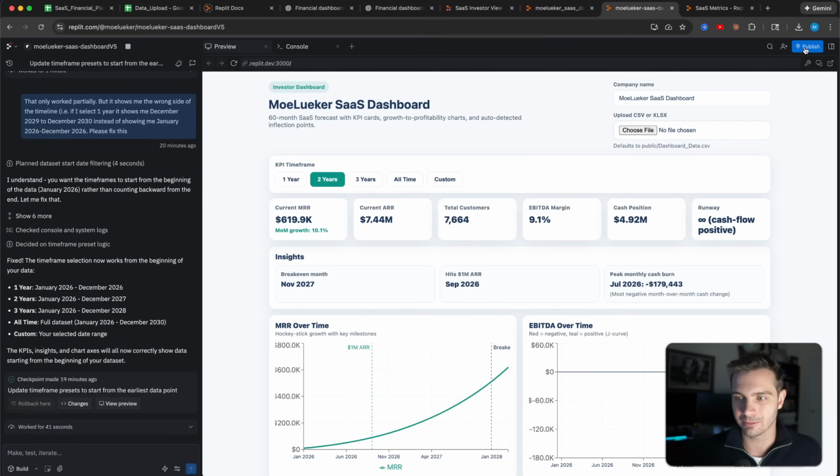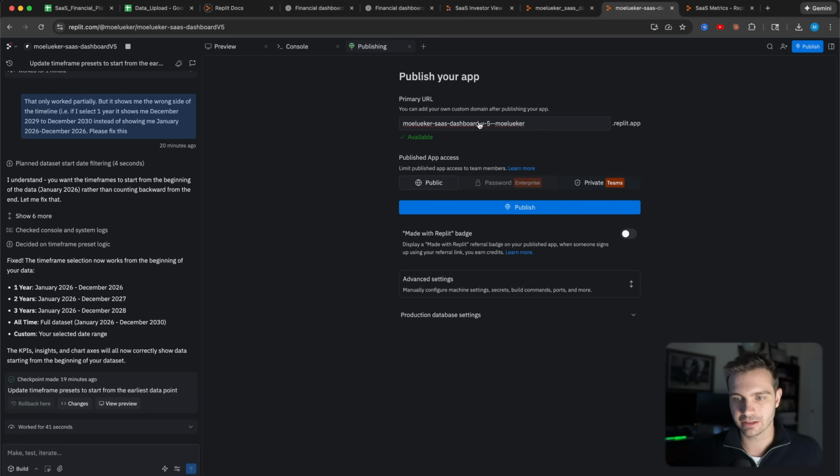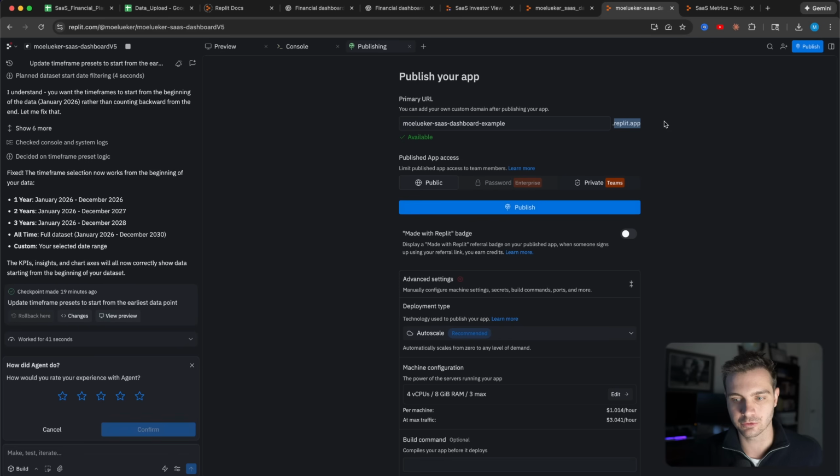Now that we're happy with our awesome data visualization dashboard, we can publish this in just a few clicks within Replit without having to worry about all of the different specifics of hosting things. Simply head over to Replit and click on Publish on the top right corner. We can give it a specific name, so maybe let's rename this to something better. Let's call it Example. You can also connect this to your own custom domain if you have one.